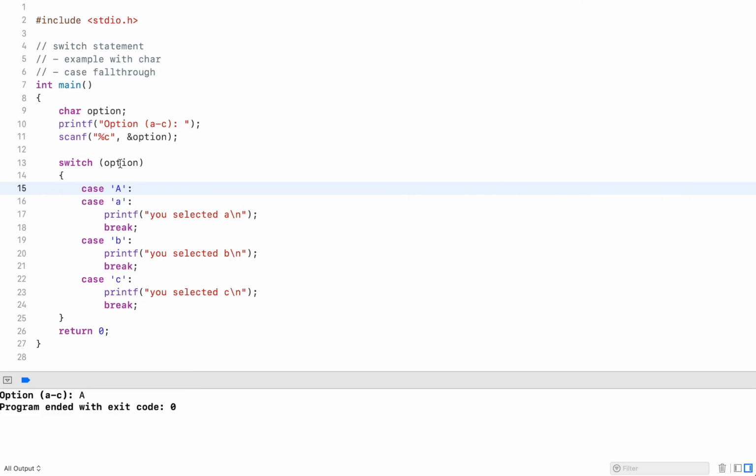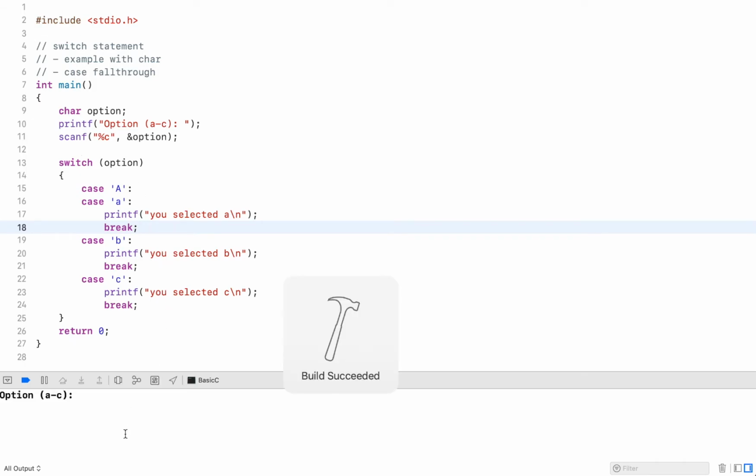But what will happen is if the user selects uppercase A, it will match to uppercase A. Note there's no break statement, so it will fall through to the next case, to the lowercase a case, and then execute the statements here. Now let's run this. So here I select uppercase A, and it will say you selected A. And if I enter lowercase a, it will also say you selected A.